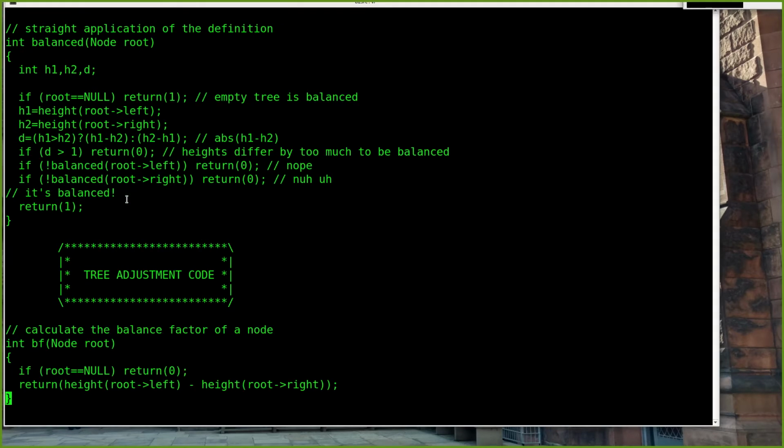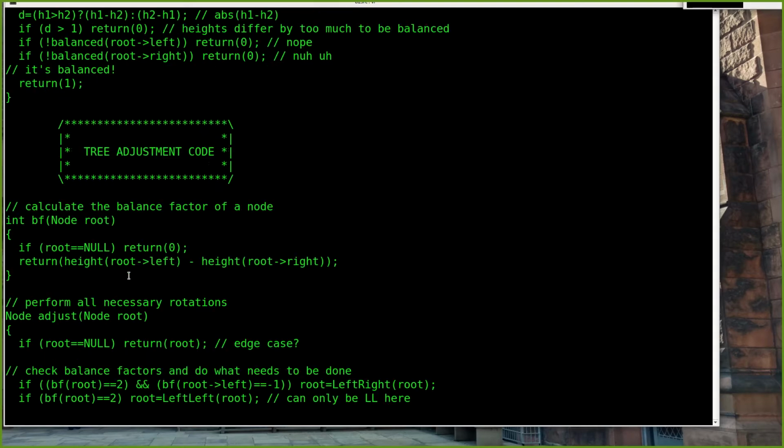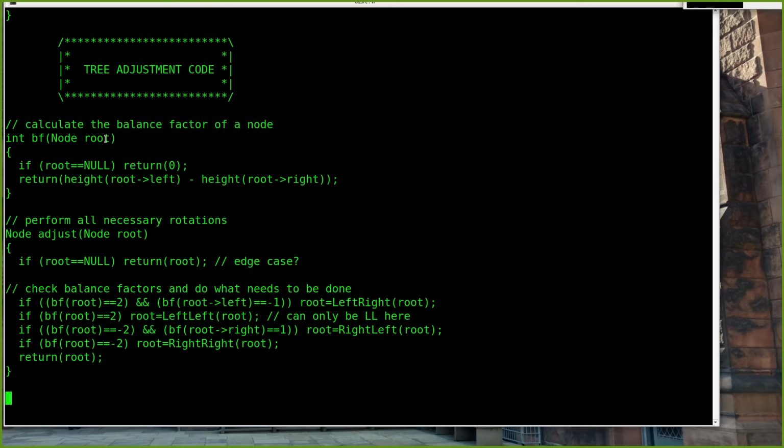So let's look at the adjust routine. So this calculates the balance factor of a node, right? And how does it do that? If the root is null, the balance factor is 0. Otherwise, take the height of the left subtree, subtract the height of the right subtree. That's the balance factor, right? There's almost no work for me to do here as the programmer.